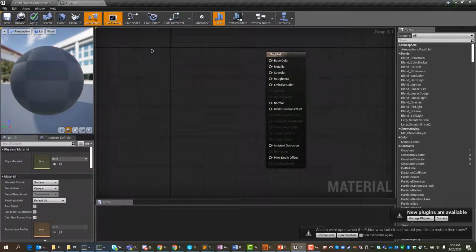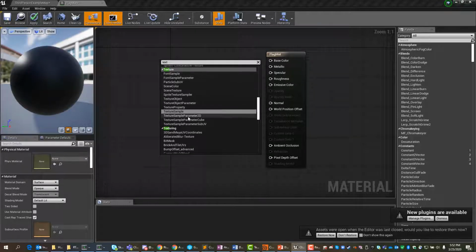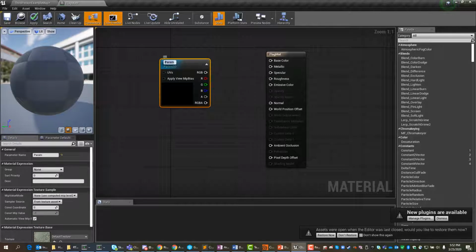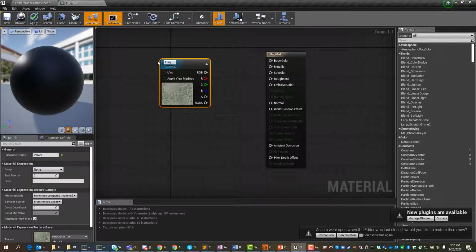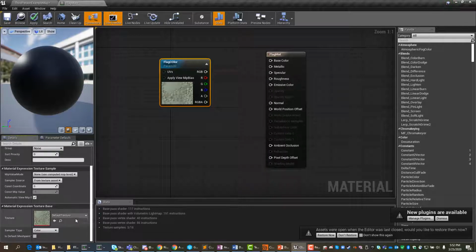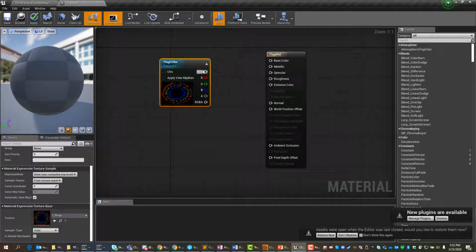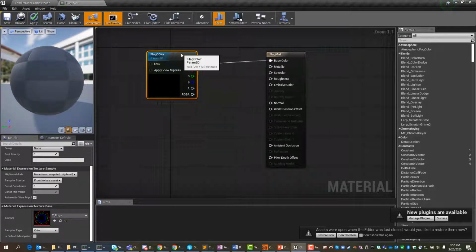So I'm going to delete this, and so let's grab a texture parameter. So texture param 2D, this will work, and I'm going to call this flag color. And so flag color, let's go and get our map, and I'm going to use just the ring texture that we used a couple weeks ago when we were working on our material animation. So I'm going to type rings, T-rings, and put that into the base color.